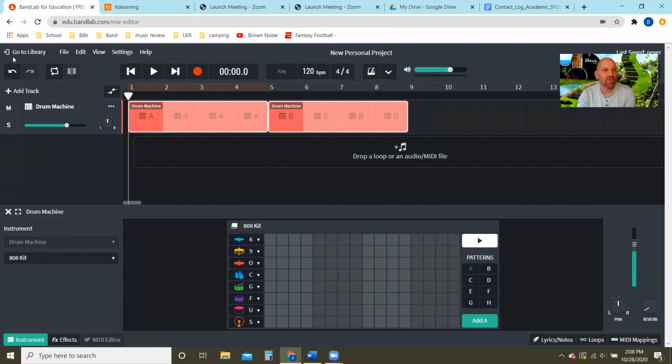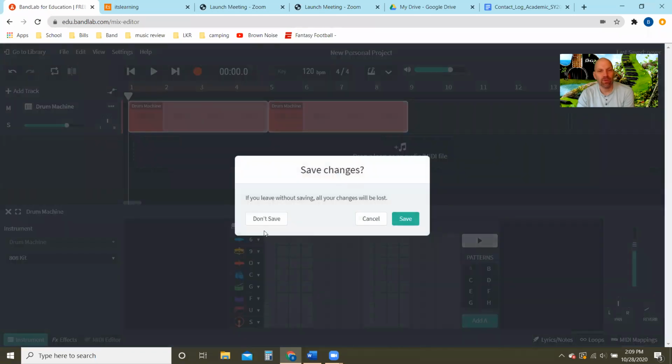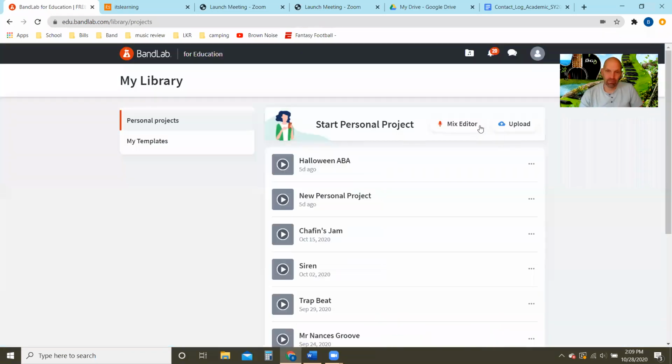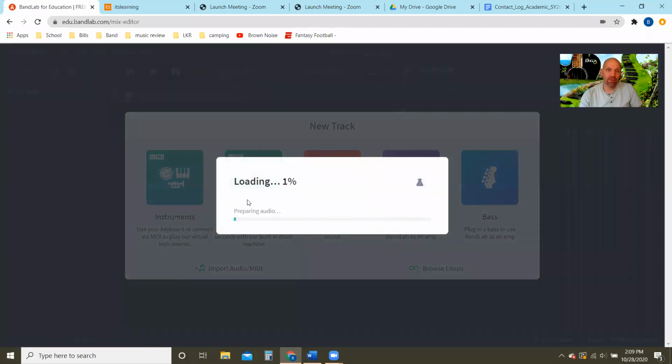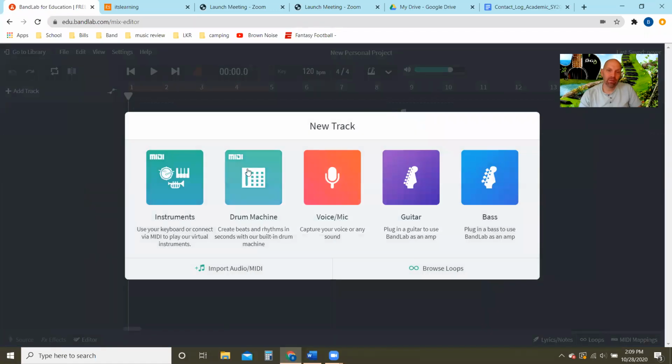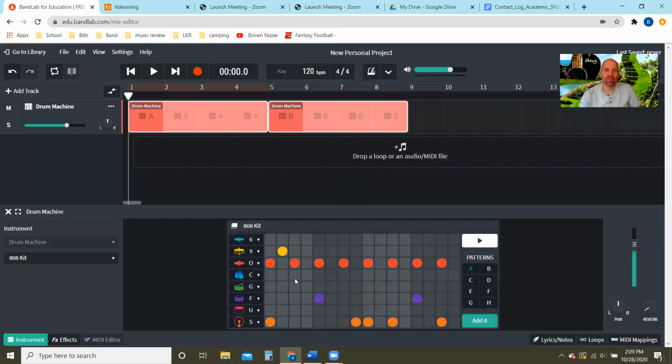So actually, let me go back so I can show you where I am. Do not save. Okay, so I'm going to my mix editor, and I'm going to hit drum machine. Now we're at a drum machine. Now I don't want to use any of these, so I'm going to hit C because that blanks all of these out. Now, what are we looking at here? My annotate pen here.